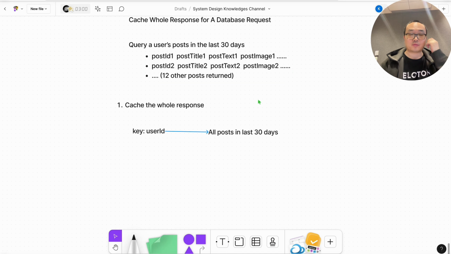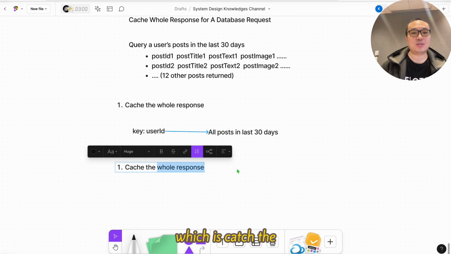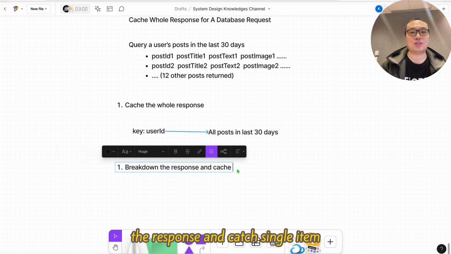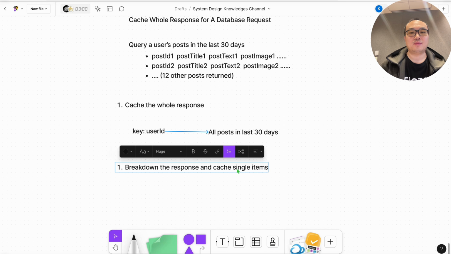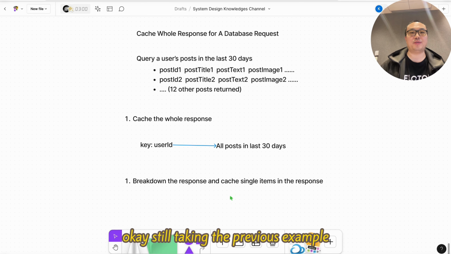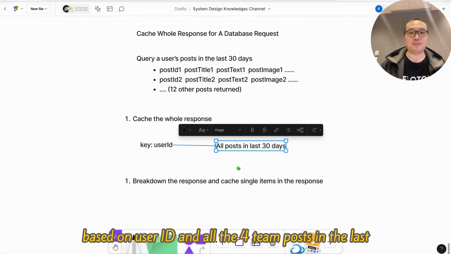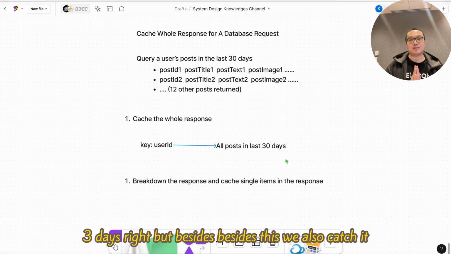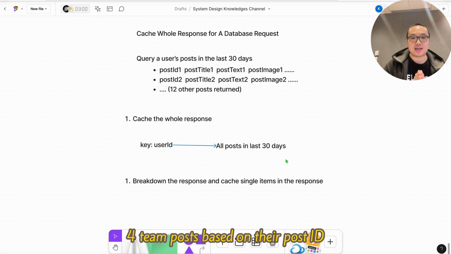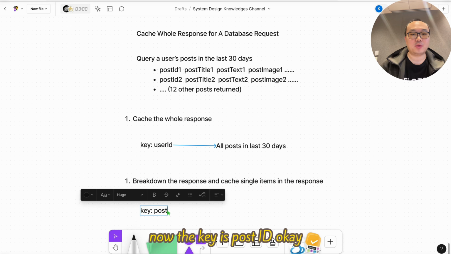Okay, cool. There is also the second way to cache data, which is to break down the response and cache single items in the response. What does this mean? Still taking the previous example, yes, we definitely need to cache based on user ID all the 14 posts in the last 30 days, right? But besides this, we also cache the 14 posts based on their post ID. So here, let's say, now the key is post ID, okay?